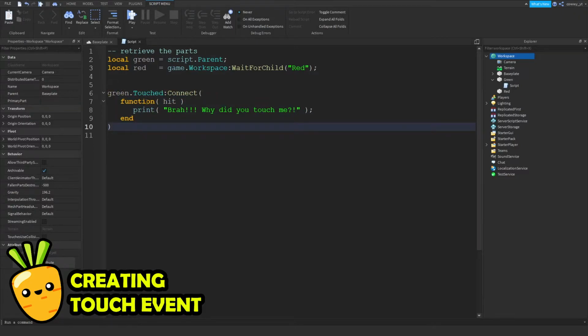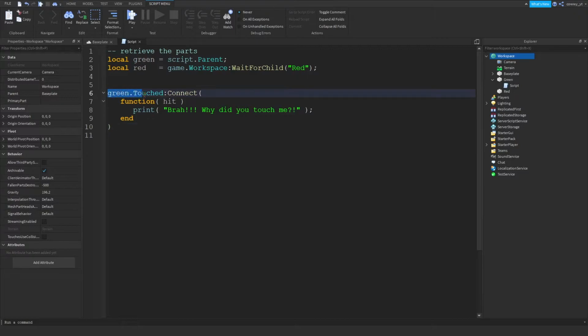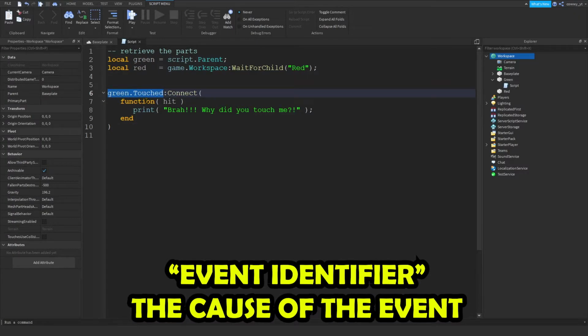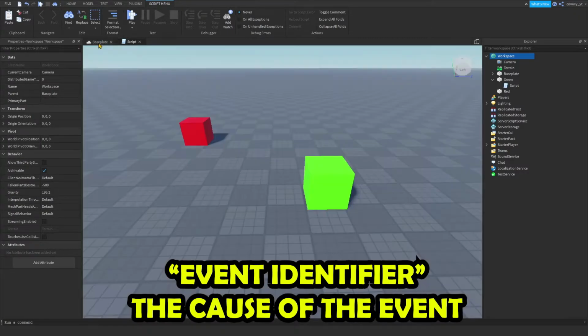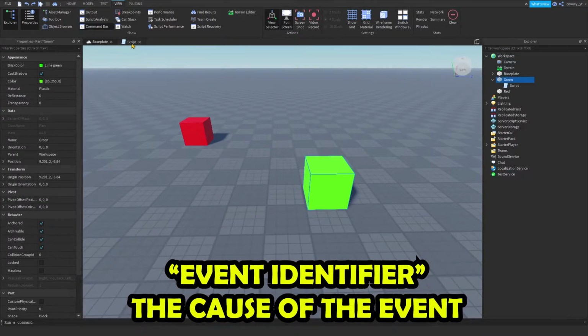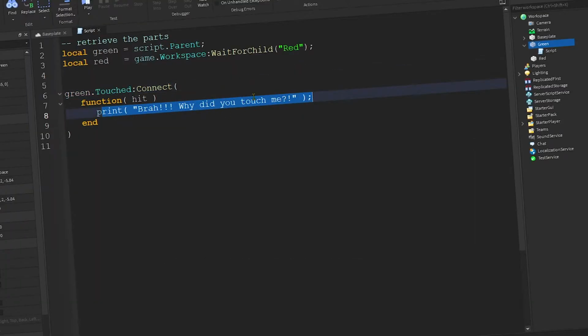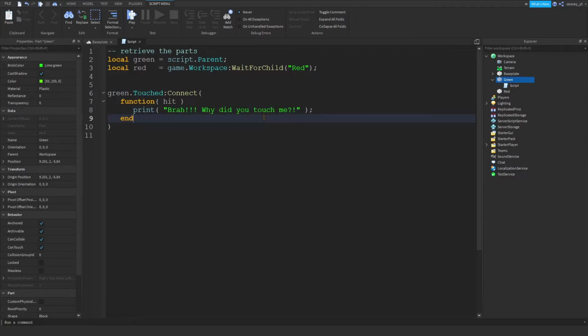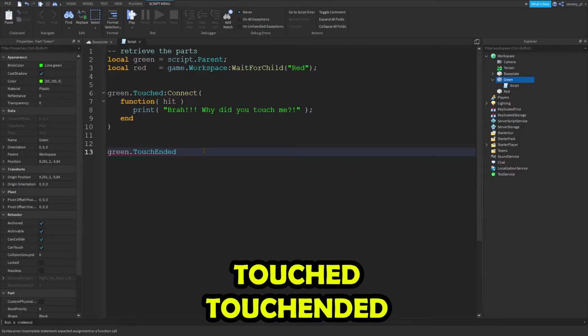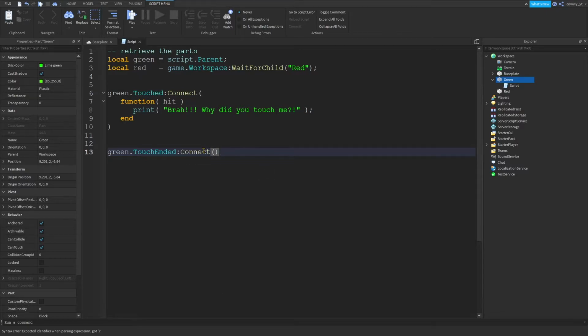Now, let me explain a little bit about what is happening here. Green dot Touched is the event identifier for the part. What this means is that anything that touches this part is going to say, "Yo bro, why did you touch me?" Most other things in Roblox Studio have their own events, but the way we write them is all the same. So for parts, there's only two events that you need to worry about. One is Touched and the other is TouchEnded. So as you can see, I have two events here. Notice that the only thing that changed is the event name here. This is how you know which events you're working on.